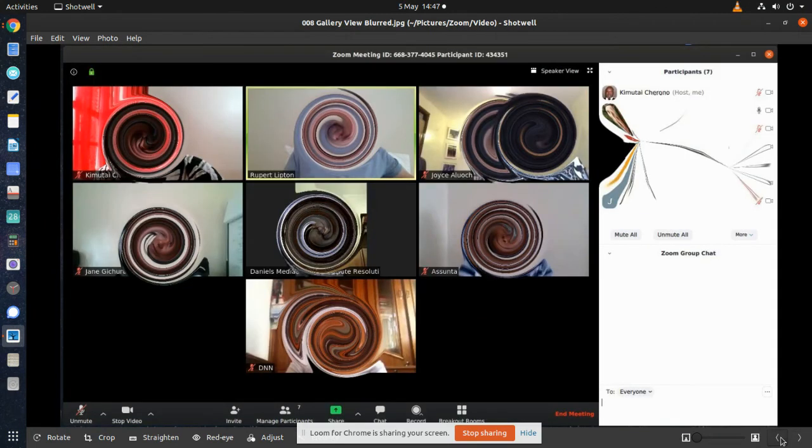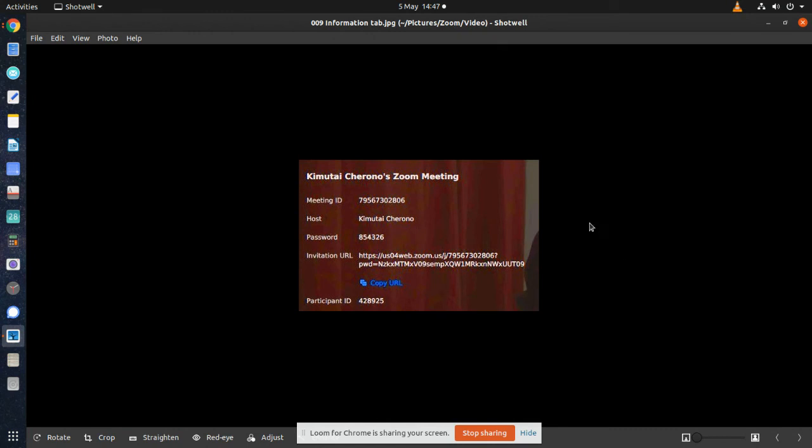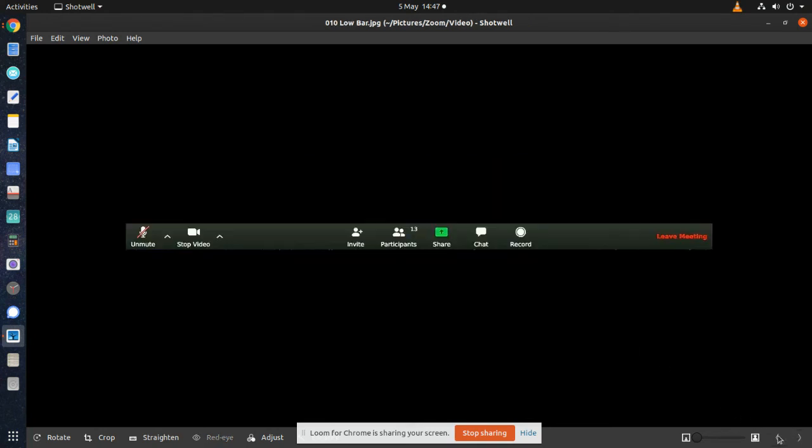Top left-hand side, up here gives you the information on that particular meeting. In case you want to save that information, or in case you want to be able to share the information with somebody, if you press on the top right, it gives you the name of the person who is hosting the meeting, the meeting ID, which is that 10-digit number I told you about, the name of the host, and also the password. The invitation URL is something you can give out to somebody, so with one click, they can enter the actual meeting.